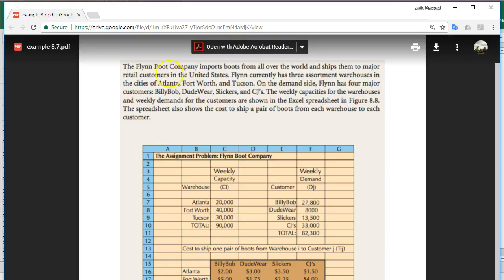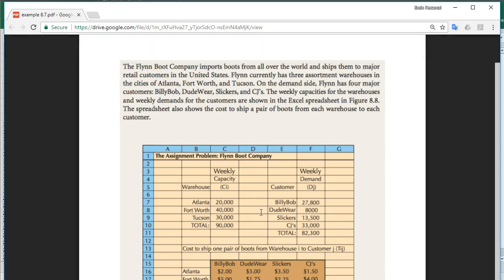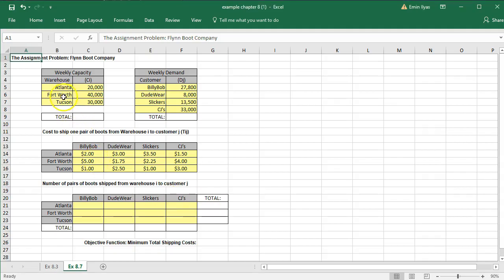So here we have a company called Fleam Boot, and they import boots from all over the world and ship them to major retail customers in the United States. Fleam currently has 3 assortment warehouses in the cities of Atlanta, Fort Worth, and Tucson. And on the demand side, they have 4 major customers, which are Billy Bob, Dudewear, Slickers, and CJ's. The weekly capacities for the warehouses and weekly demands for the customers are shown here. So here we have the capacity, and here we have the demand.